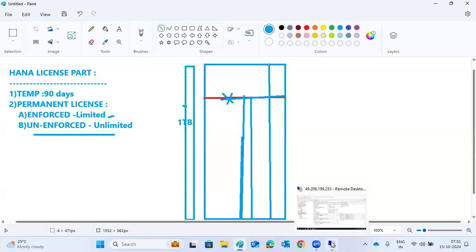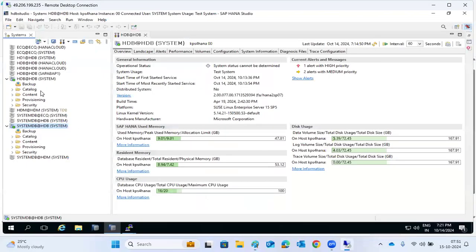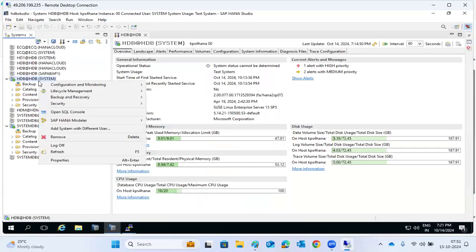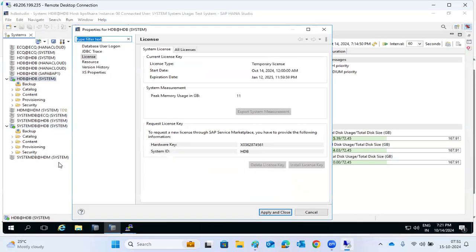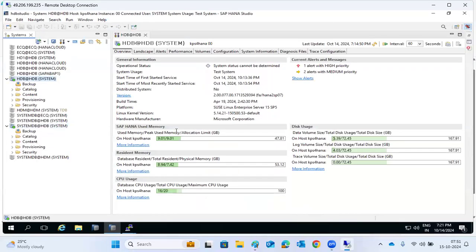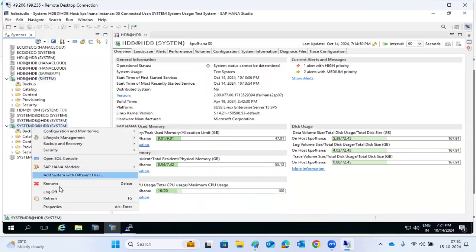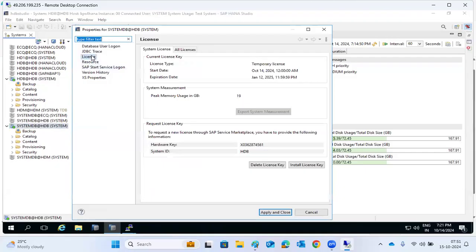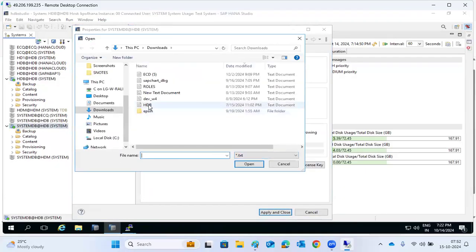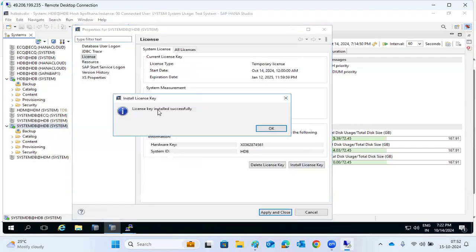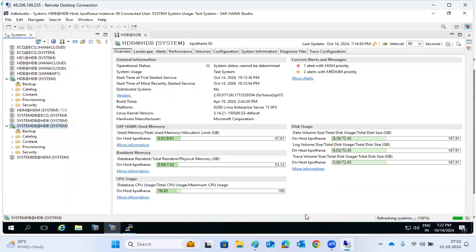We have to apply the license from the system DB. Once you apply it on the system DB, it is immediately applied to the tenant database also. So right-click on the system DB, go to Properties, then License, click Install License, and select the license file you downloaded. You will get messages like the license has been successfully installed. Okay, that is the HANA licensing part.